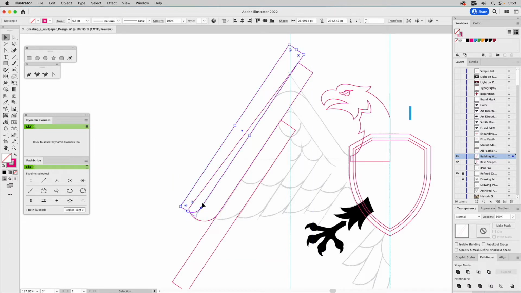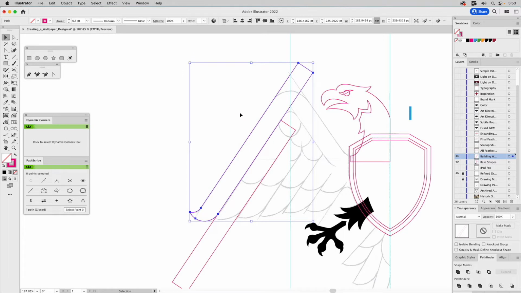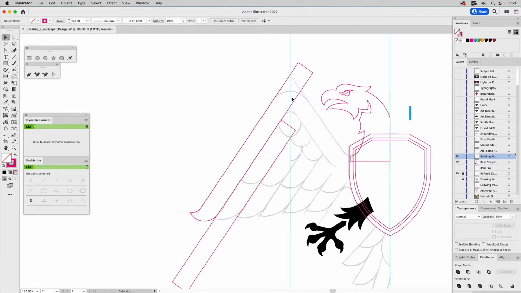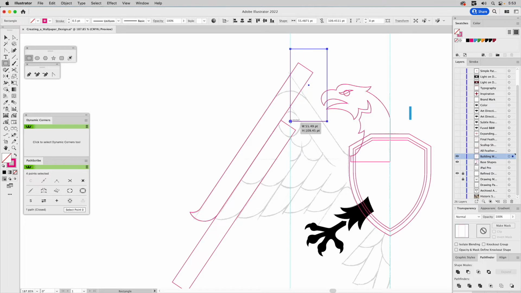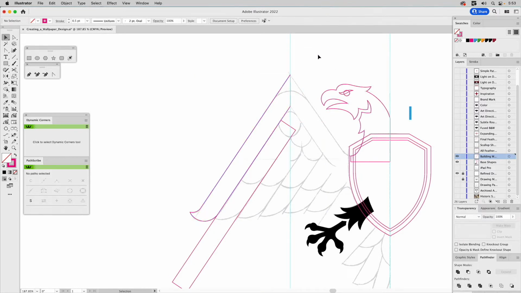And with this one sitting on top, I'll select this and I'll go minus front again. So I get that nice little curl at the end. That's the way I would create that. I would just take a square, and this is why I dropped a guide here, because this is the center. So I'm going to snap it to the guide. This is on top. I'll select that and I'll go minus front to trim it.